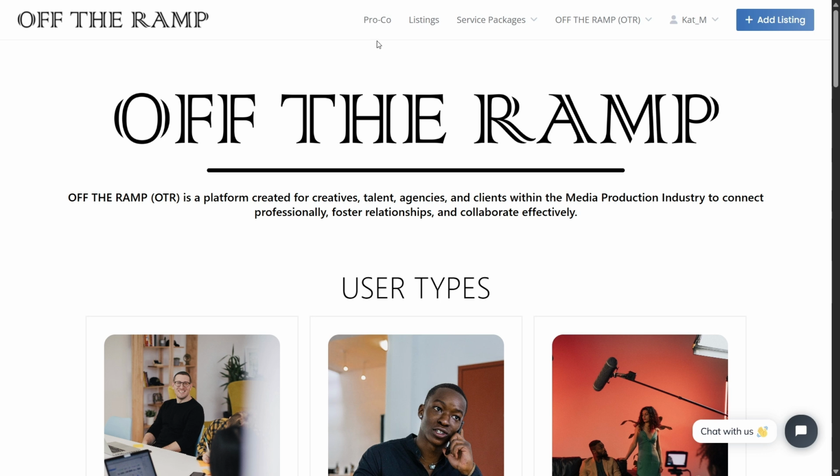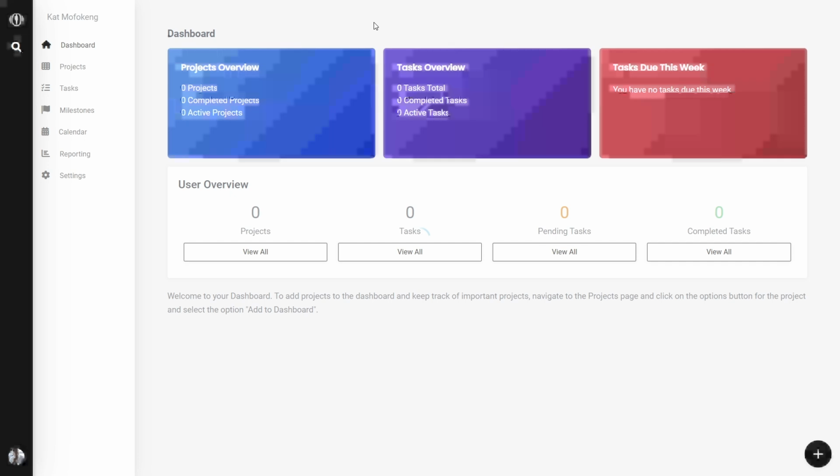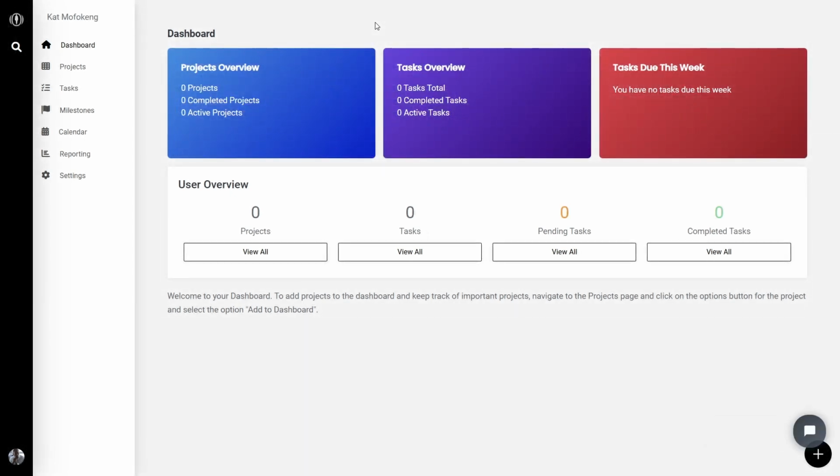So we are just going to go to the main menu and navigate over to Proco here and click on it, and it will take us to Proco. Proco is our project management tool on Off the Ramp that you can use to help manage your production and your team in the office, as well as for TCC. You can also use it to collaborate with other users on Off the Ramp.